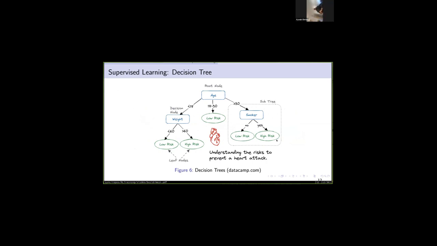Perhaps the most simple example. Someone, give me one second. Let me just check the chat.